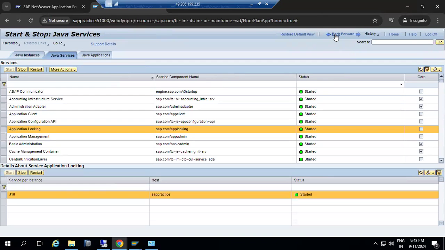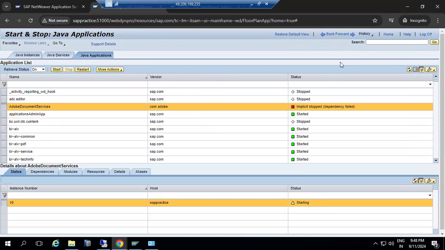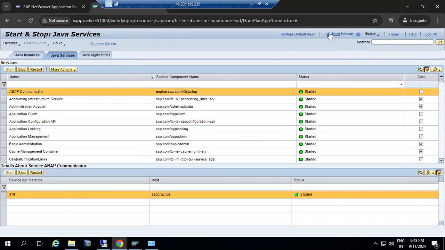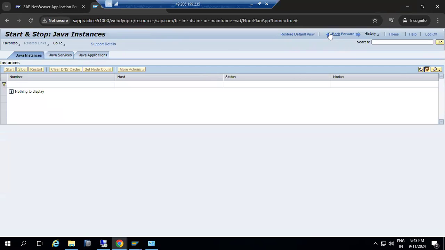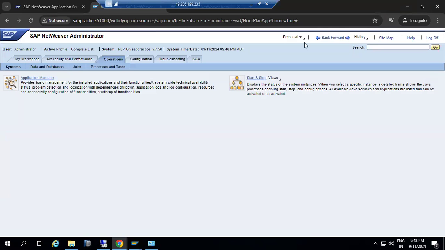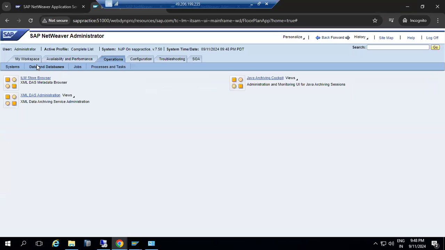If any application or sub service is stopped, we have to come here and start that service. If the service is really required, then you can start it here. Databases, nothing we will do here.